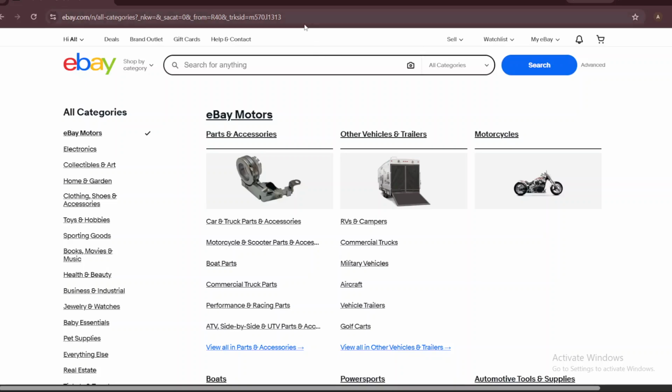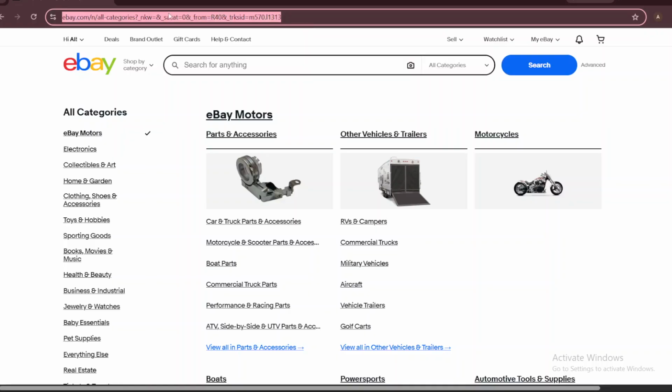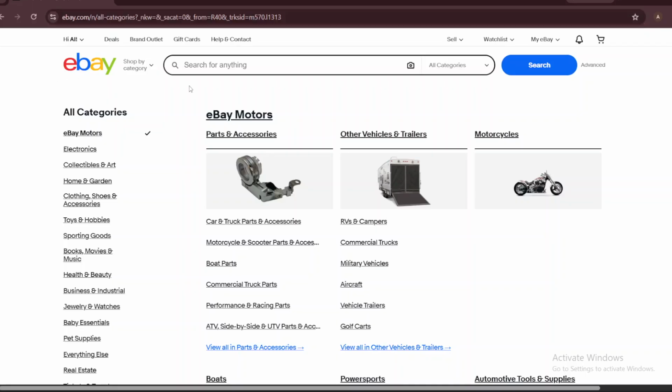Grab your computer and open up your web browser. Go ahead and head over to ebay.com. You will need to sign into your account. Enter your email address or username and your password. This is the same login you always use, so take a second to make sure it goes through.